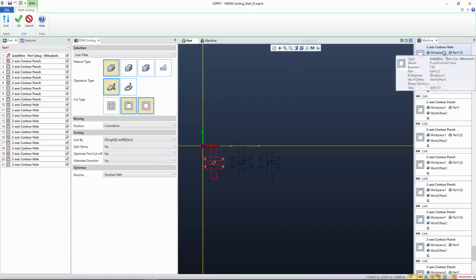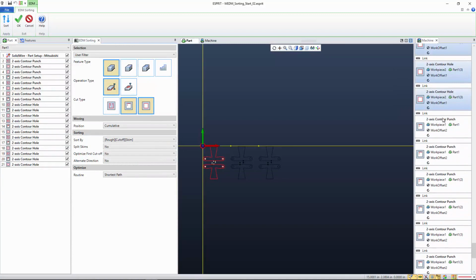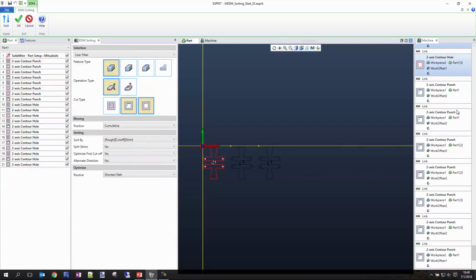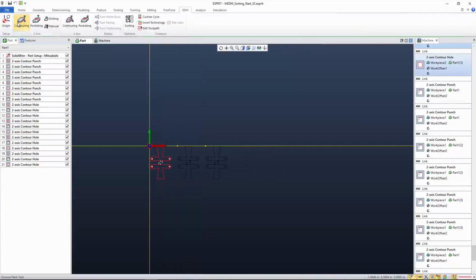And then finally, we actually don't need to do any more sorting because by default the punch cutoffs are last. That's a result of our cumulative sorting, so they're naturally at the bottom. Now, if for some reason I wanted to optimize those somehow, I could run another sorting operation. So for example, maybe I wanted to use some new kind of optimization routine. You can still run it and it will sort them and keep them at the bottom of your machine operation list. Again, you can click OK to verify.